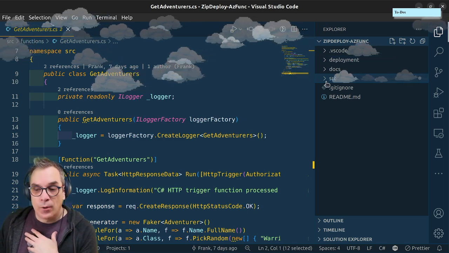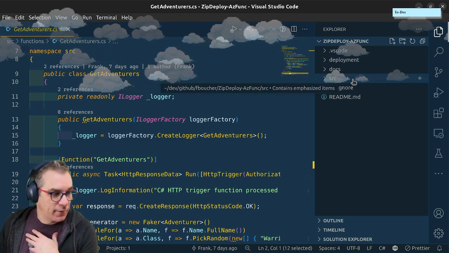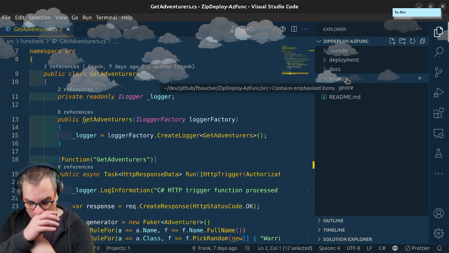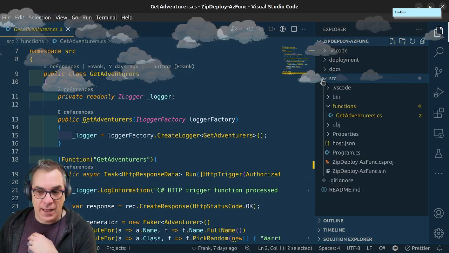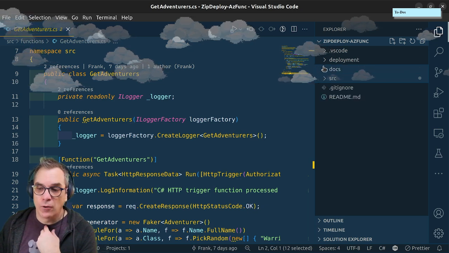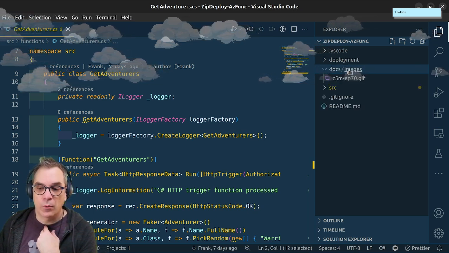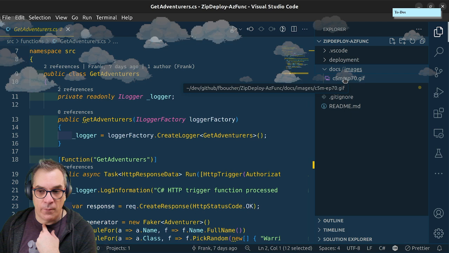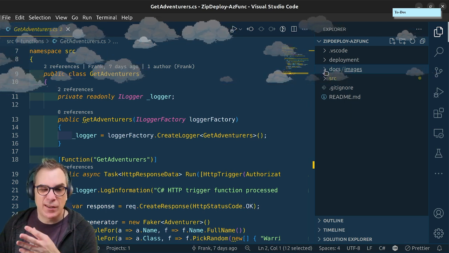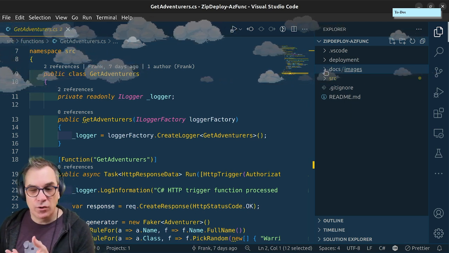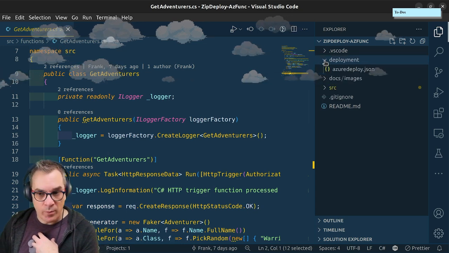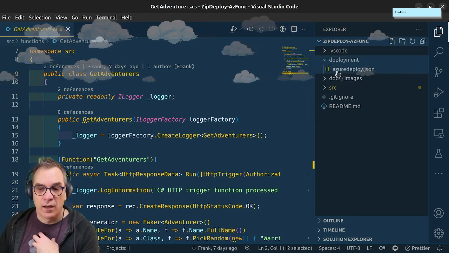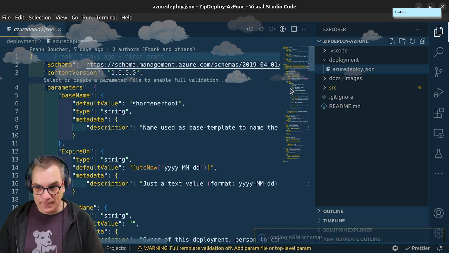So yeah, in this repo here, I have cloud, but I put the function in the src, the source folder. I've created a doc folder with images just to put some documentation related to this repo. So usually you don't need that. And then there's the deployment thing that I put here. Right now, there's the ARM template.